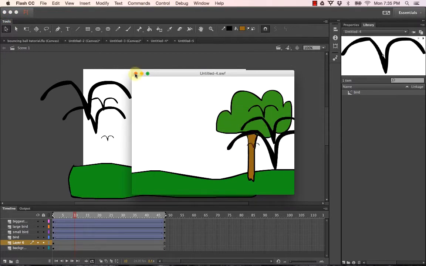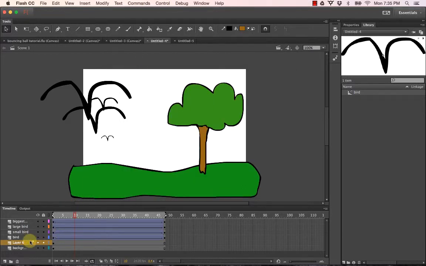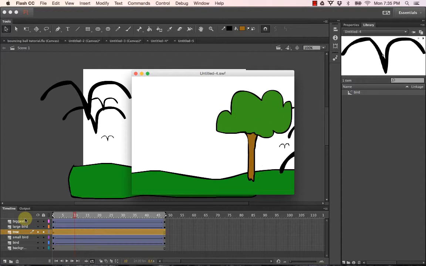What if we want them to fly behind the tree? That's where our layers come in. So let's say our tree is in front of two of the birds and behind two of them. There they go.